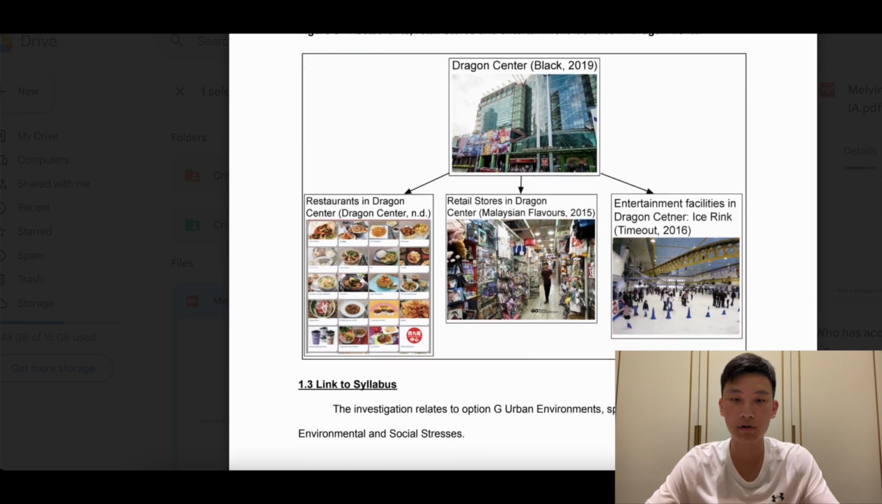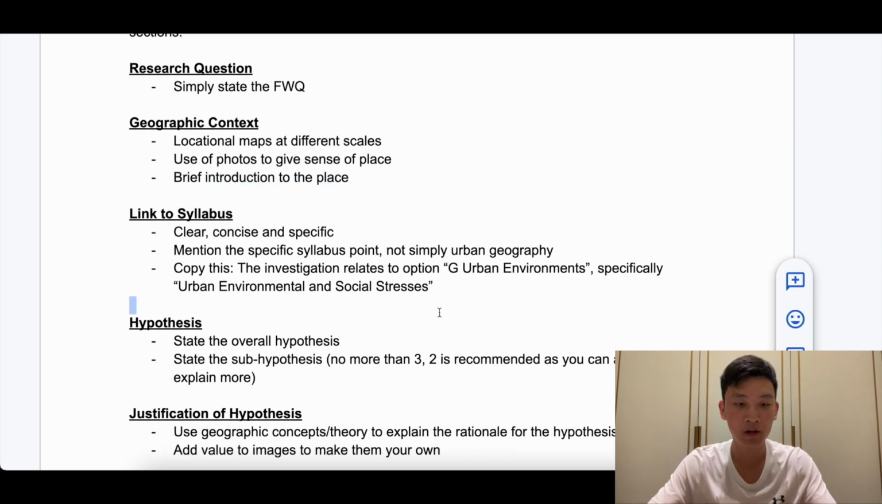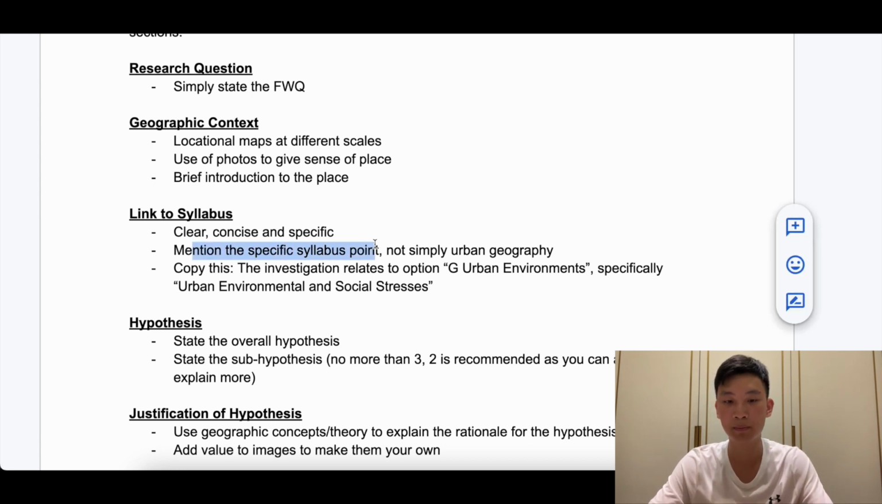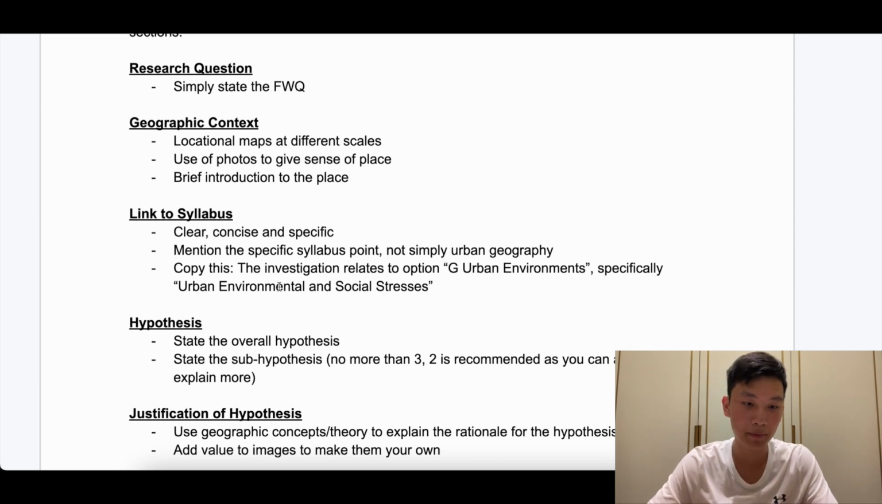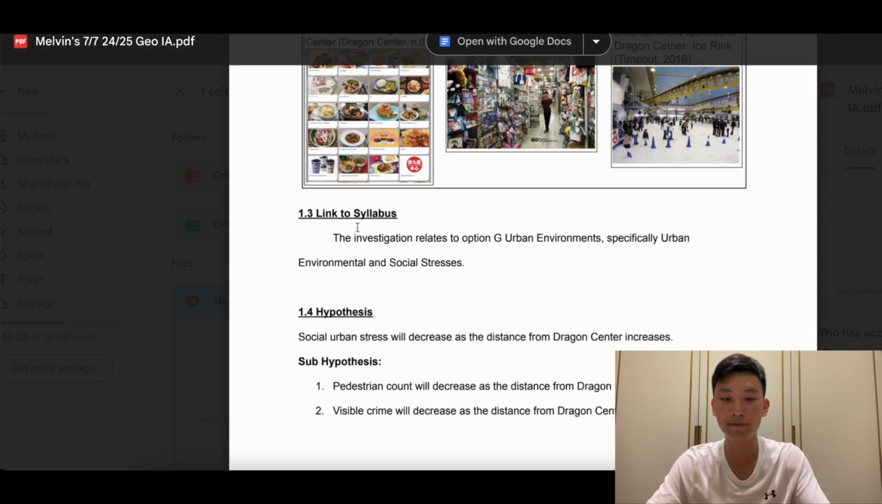Then after the geographical context, you want to move on to the link to syllabus. This is a very simple section. All you have to do is make it clear, concise, and specific. You want to mention the specific syllabus point, not simply urban geography. I'll tell you how to find this later on. But basically, you want to copy this format. The investigation relates to your option, or for me, option G, urban environments, specifically urban environmental and social stresses. That is all you have to do for this part.